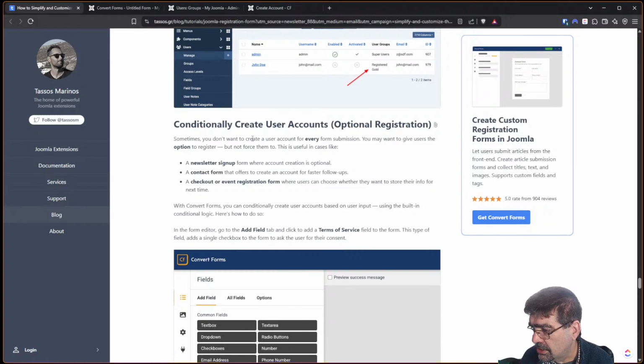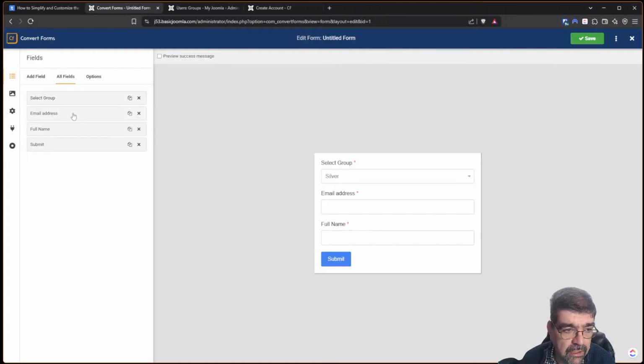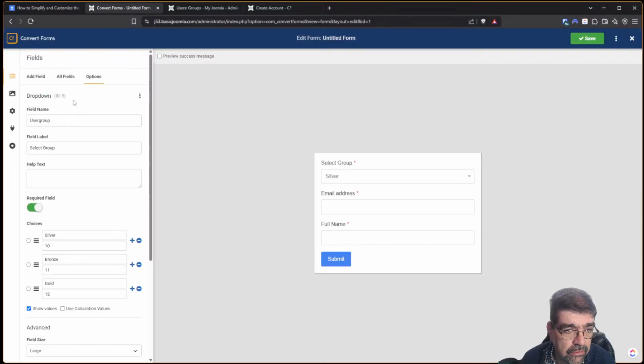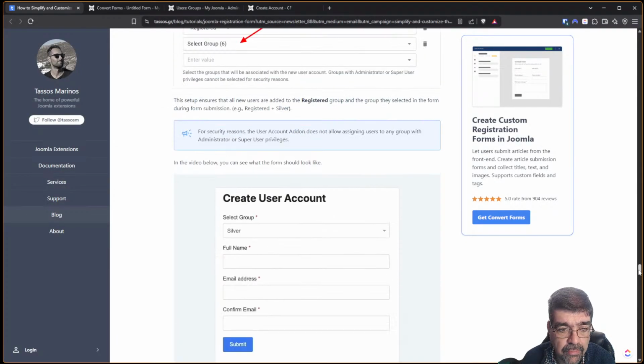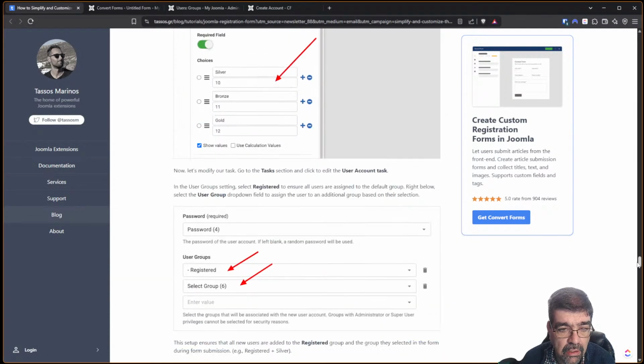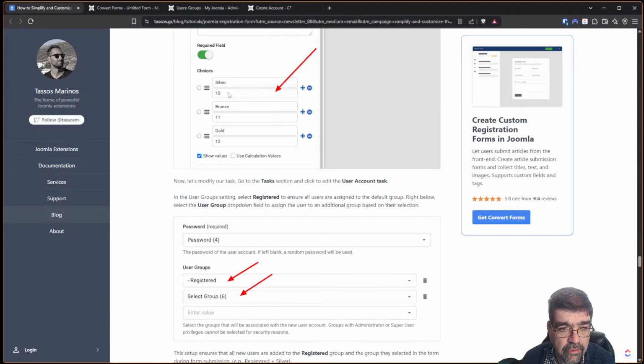Oh, the silver registered as user as silver, but you chose bronze. Oh, interesting. I see what you're saying now. So select group 10, 11, 12. What does he have here for the values? I probably messed that up then. You're right. Silver is 10, bronze 11, gold 12.